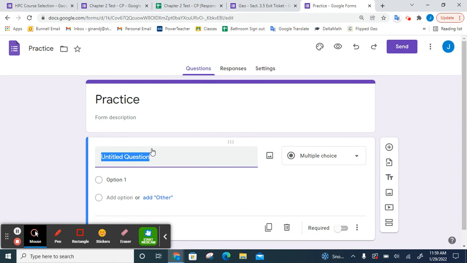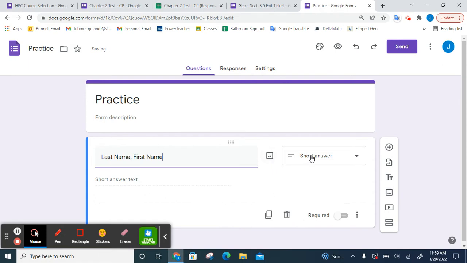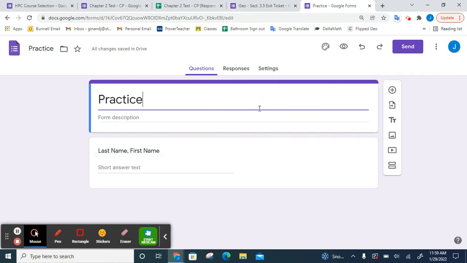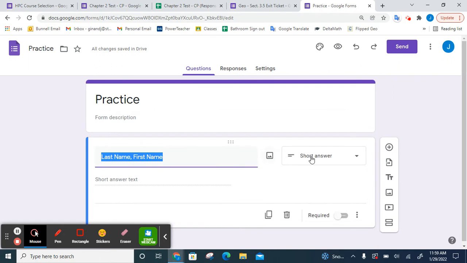I am a high school math teacher, so I usually do this for my students. So my first question is last name, comma, first name. And over here, they kind of know that's going to be a short answer. You have a drop down. You could put short answer. If it's going to be a longer answer, a paragraph, you could use multiple choice, which I'll show you. You could do check boxes, drop down boxes, things like that, which I'll show you as well. Obviously, I'm going to keep it as a short answer.